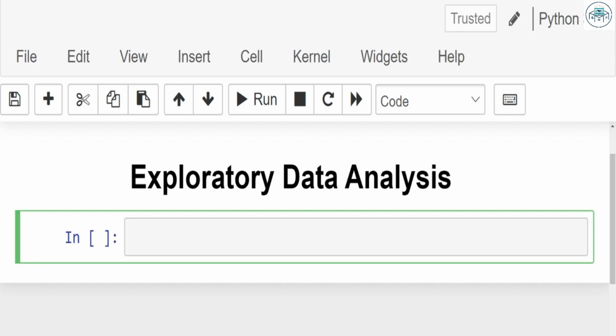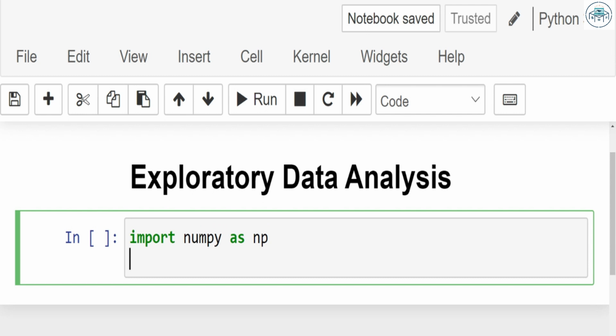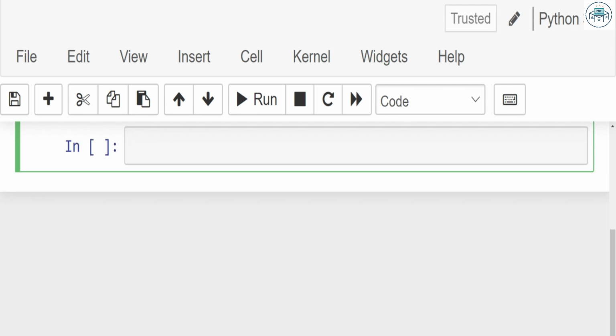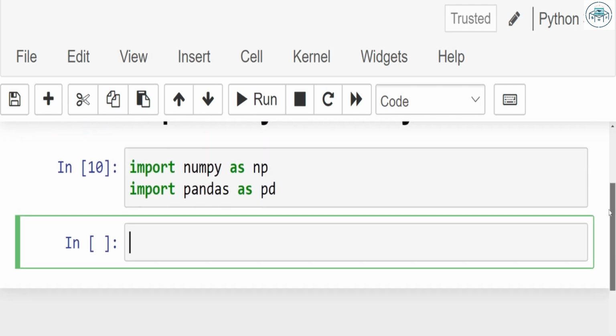First and foremost, let's import the necessary libraries. Import numpy as np. Import pandas as pd. Now, NumPy stands for numerical Python and Pandas stands for panel data. Basically, the Pandas library helps us with all the different kinds of data analysis. Let's run this. Now we have successfully run our libraries.